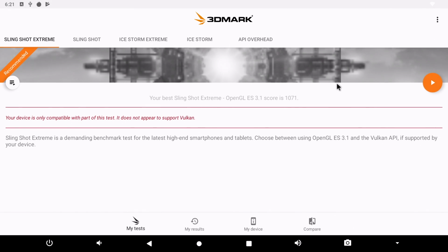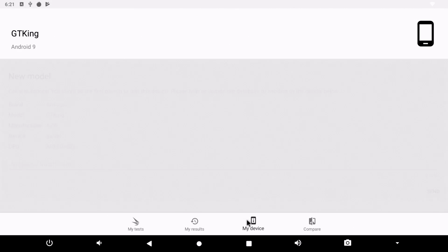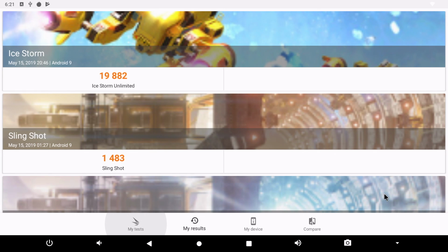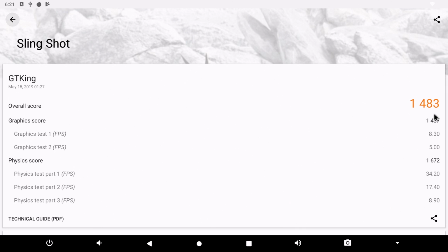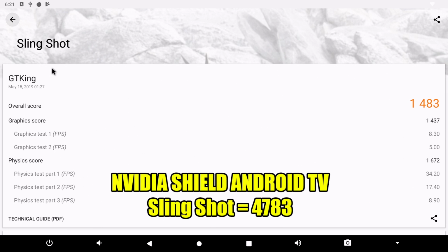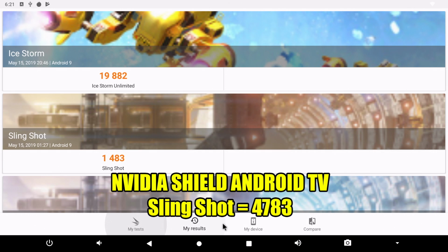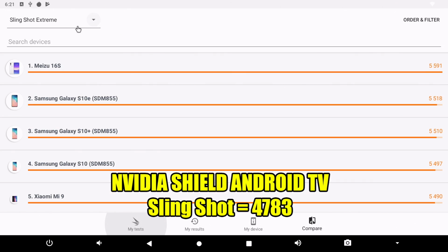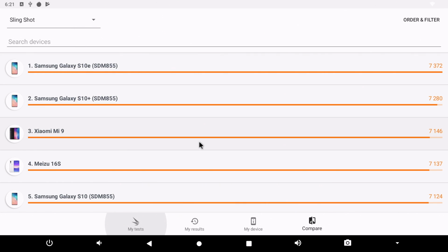So we'll move over to 3DMark. I was able to run Slingshot, but like I said, this doesn't support Vulkan, so we couldn't get Slingshot Extreme, and I ran Ice Storm. For Ice Storm, we scored a 19,882, and this maxes out at 20,000, so if you do hit that 20,000 mark, it'll just say maxed out, and that's what the Shield does with the Ice Storm test. But Slingshot's a little bit different. We scored a 14,083. This is OpenGL 3.0. Running the same test on the NVIDIA Shield TV, nets 4,783, so we are significantly higher in GPU performance on the Shield than the Beelink GT King.